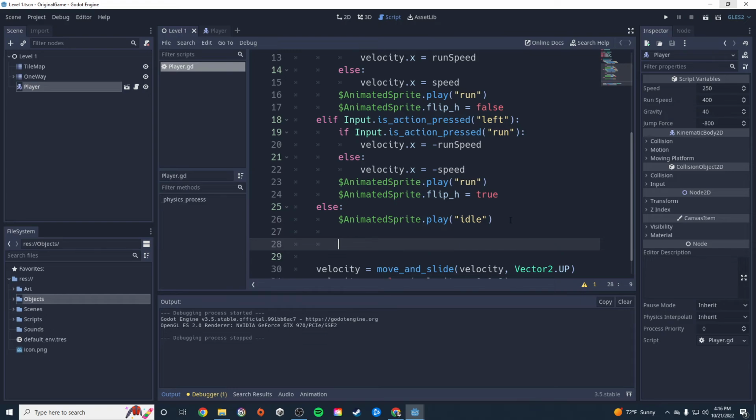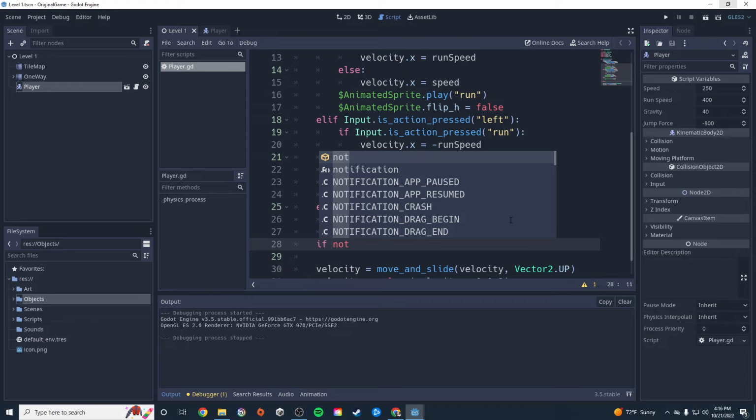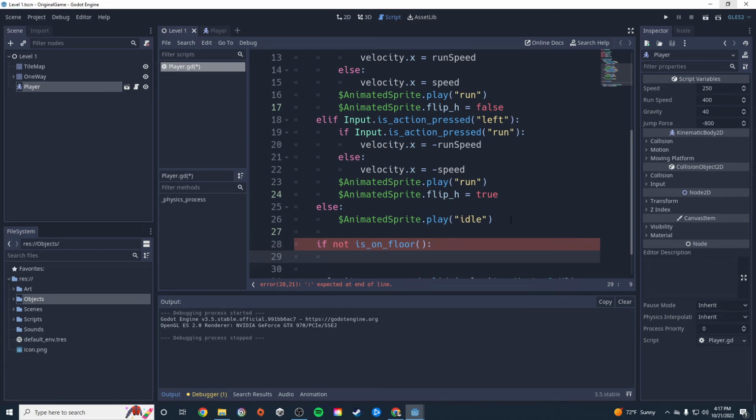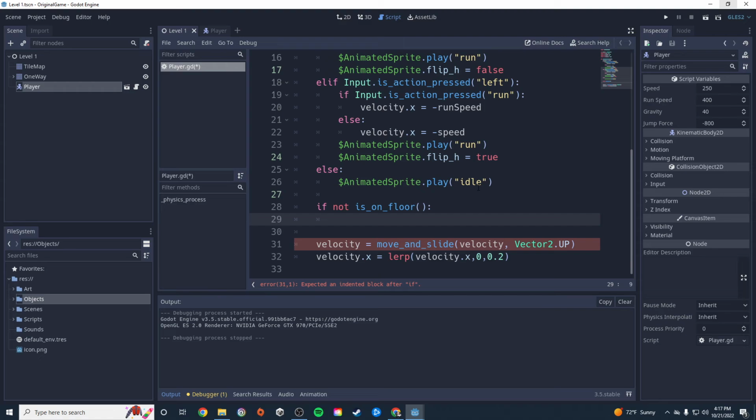First, we want to play its animation if he's not on the floor. So we'll say if not is on floor. Now, I cannot stress to you guys how much I love this feature in Godot. In Unity, to create a method that would check to see if your character was on the floor, it was such a pain. But to be able to actually just type out the method and it's already created for us, it is a godsend. I'm telling you, this is so much better. So if he's not on the floor, then let's play the animated sprite.